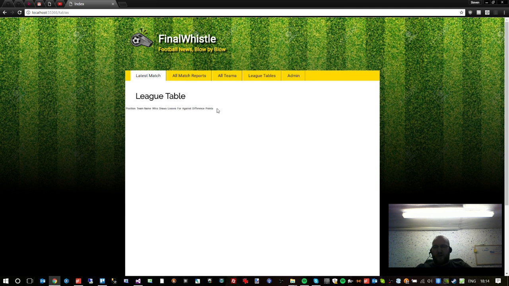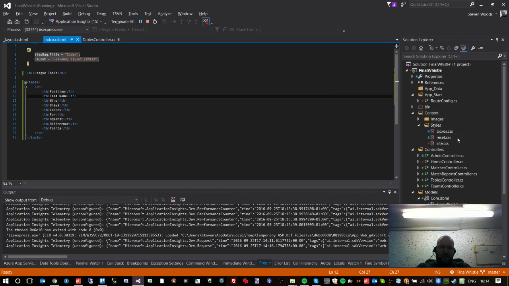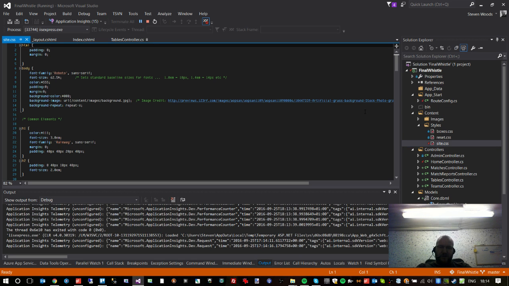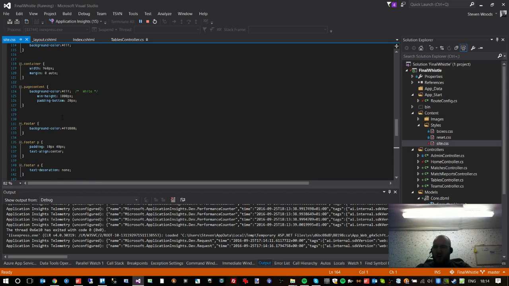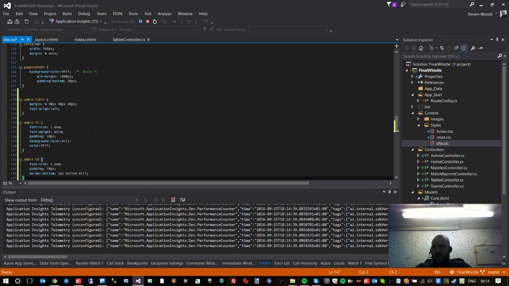I've actually already done it in the style sheet for the admin. So if we go into site.css in the styles folder in content, just go down to the bottom. You can see there, it starts off with the table headings and the table definition, the cells. So we'll just copy and paste those three classes and we'll put them just above the footer, and we'll just get rid of admin from there. And that should sort it out.